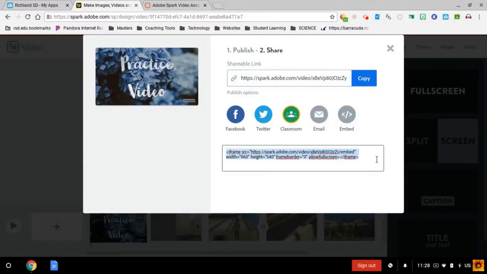This is the actual HTML code for your video. This frame right here says it's a video. This gets the height and width of the screen. This says that there's no border, and then this is the URL address that you see above. This right here allows you to actually put it inside a document on the computer. So I'm just going to copy that.